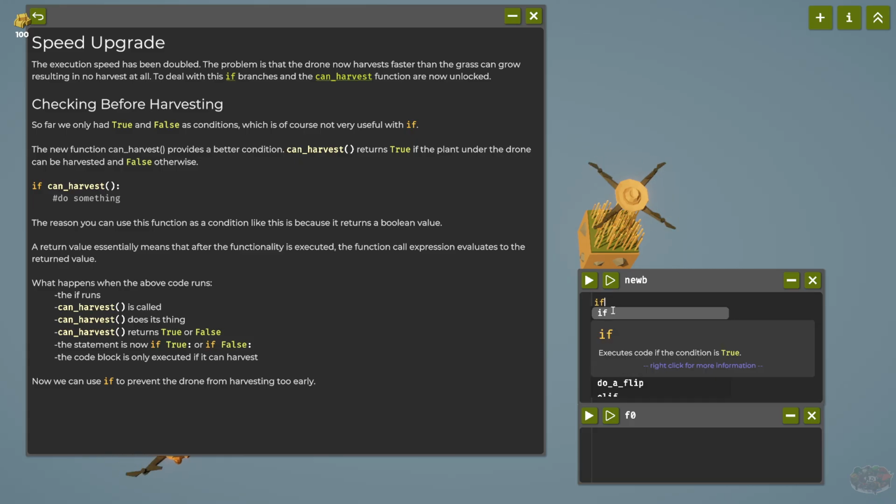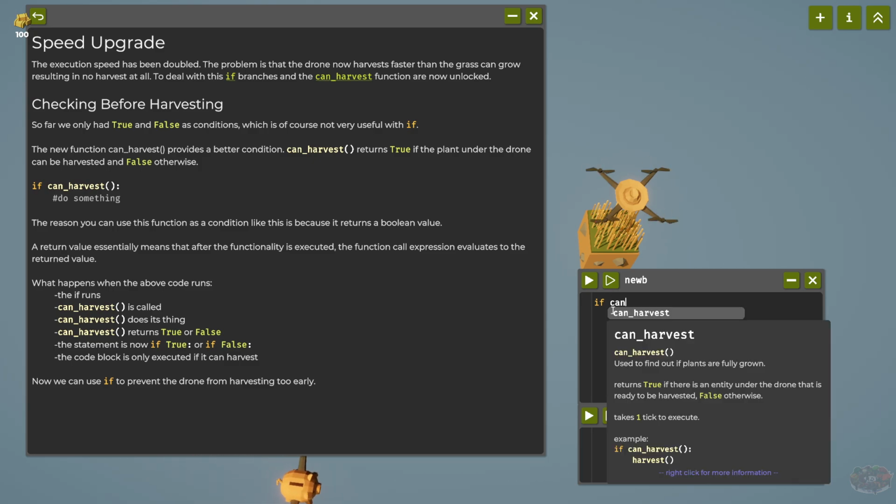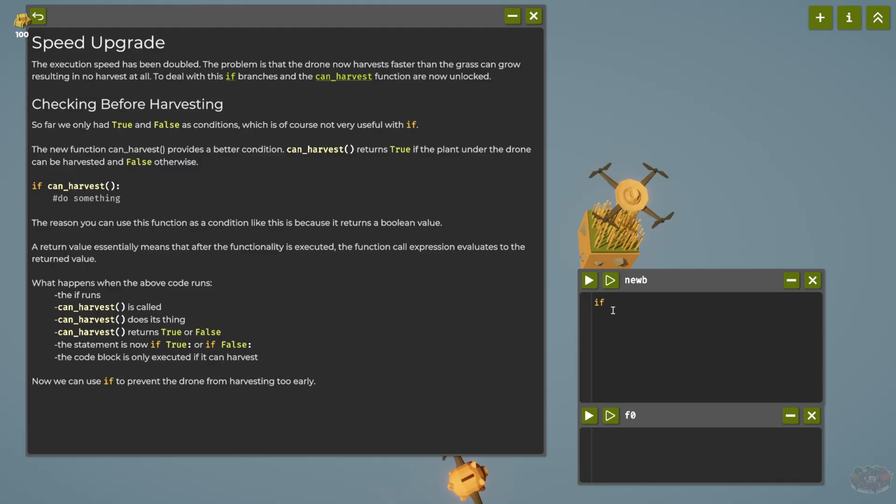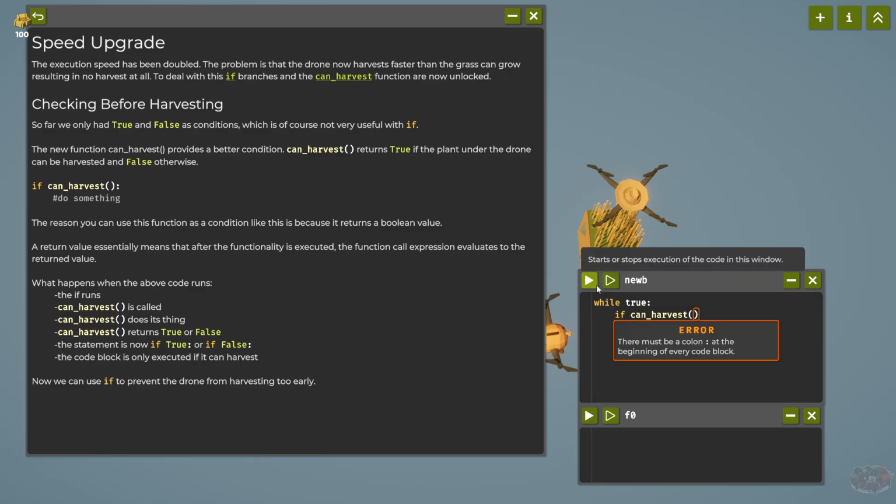If can harvest. Wait, if. Ooh, okay, I guess we're thinking about this. While true, harvest. While true, if can harvest, harvest. Oops. Harvest. Oh, colon.